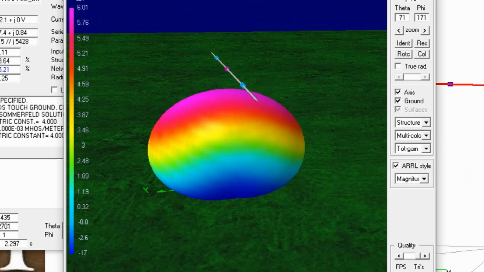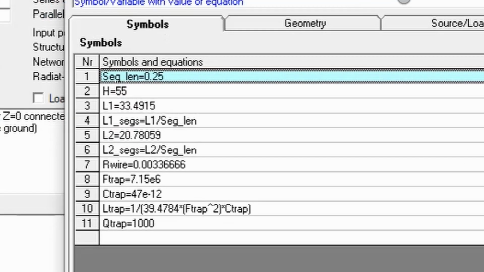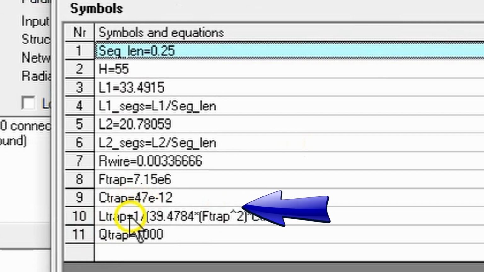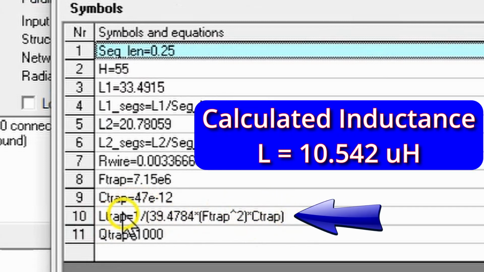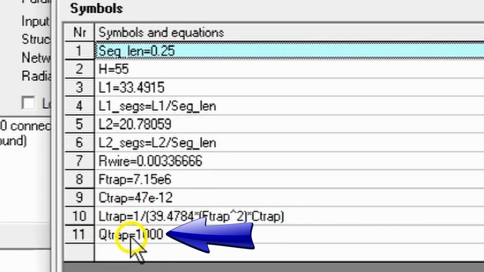So at this point, if we look at our information here, we have a capacitance of the trap is 47 picofarads. And the inductance, what this calculates out to be, is 10.542 microhenries with a Q of our trap of 1,000.